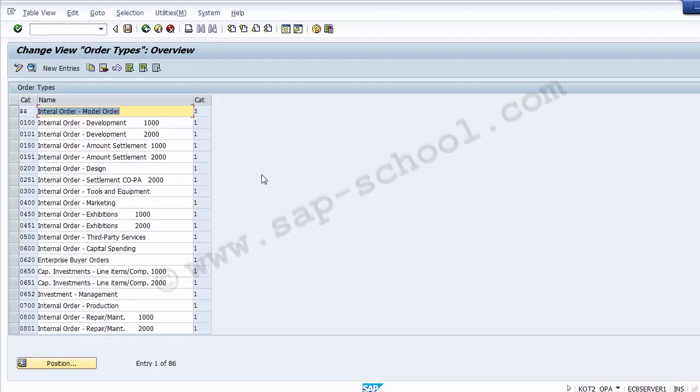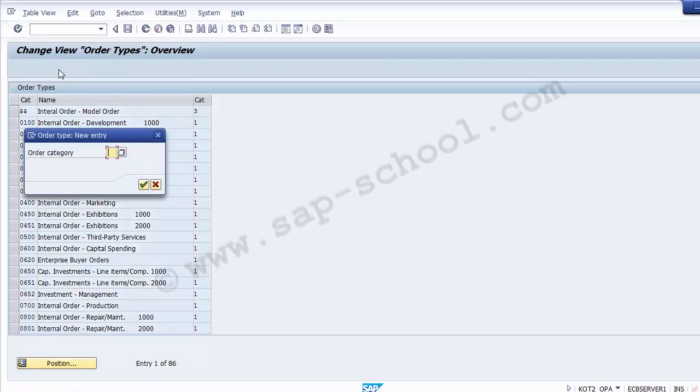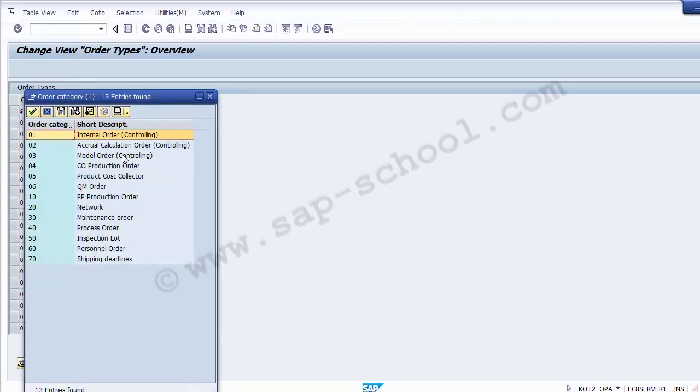So to create the order type we need to go to new entries. So let's click on to the new entry button over here on the screen. So once I click onto the new entries, it asks for the order category. Now in this we have to enter the category of the order type being developed. So let's see what are the different list of order categories as on this. So we need to expand the list. There are around 13 optional choices as on the screen.